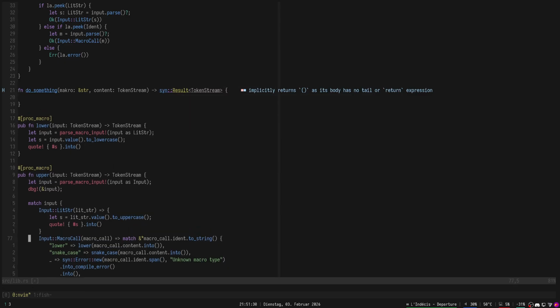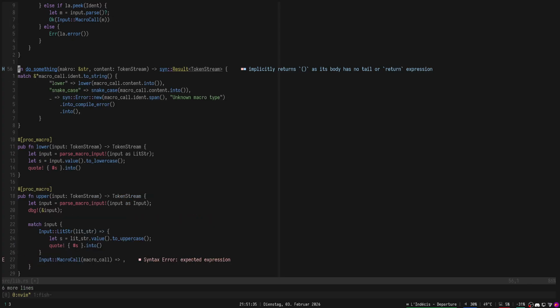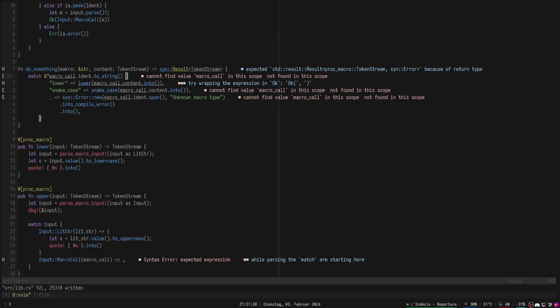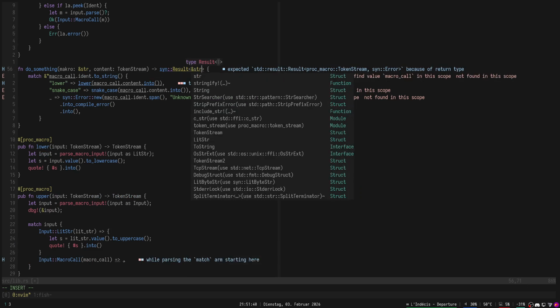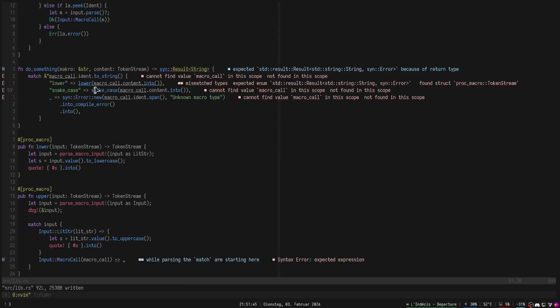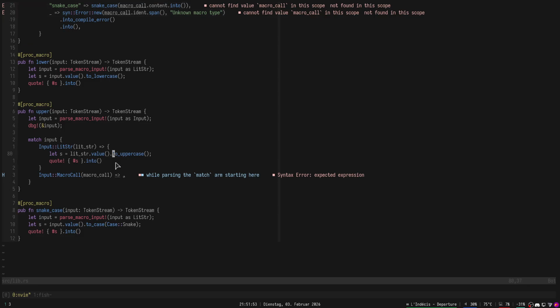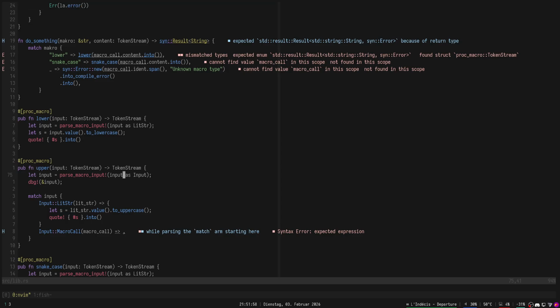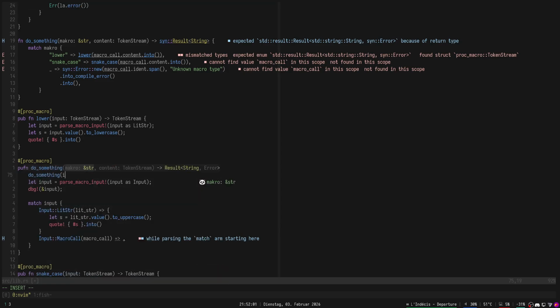And then here we'll basically put this match. Not even a token stream. It's literally going to be a str. I guess it has to be a string. And then here we're going to switch on the macro, or I guess match on the macro. And then down here, we're going to say do something using input and upper.